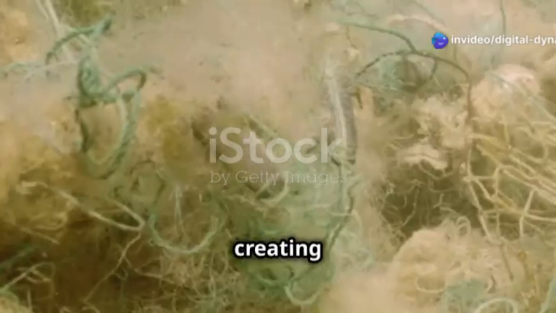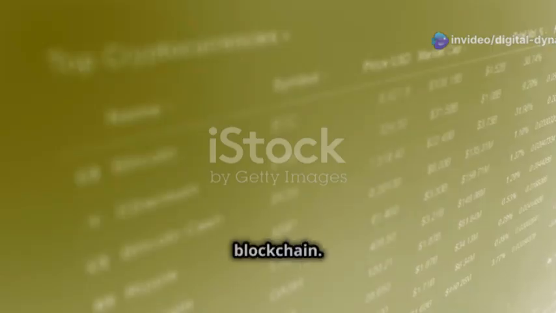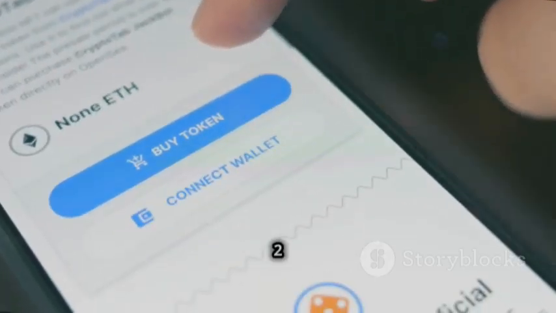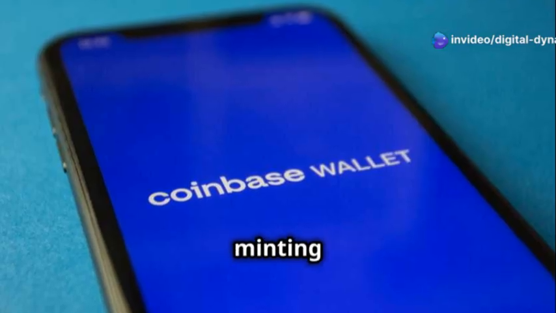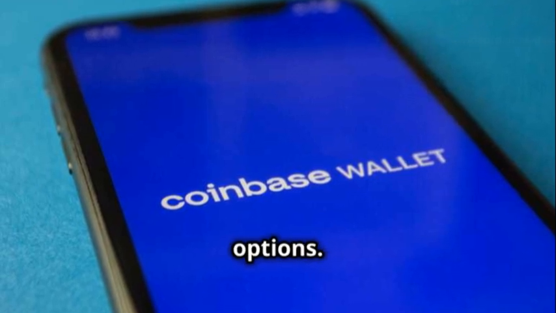Alright, now let's talk about creating an NFT. Here's a step-by-step guide. Step 1. Choose a blockchain. Popular choices include Ethereum, Solana, Binance Smart Chain, and Polygon. Step 2. Set up a crypto wallet. You'll need this to store cryptocurrencies for minting fees. MetaMask, Trust Wallet, and Phantom Wallet are some popular options.